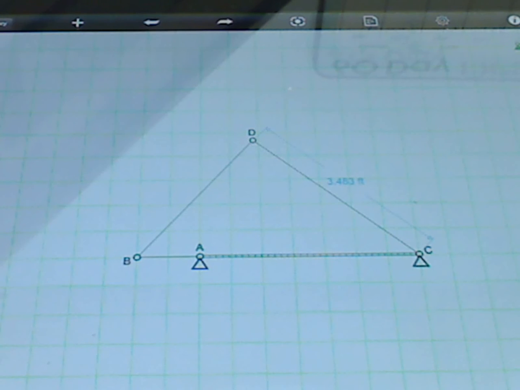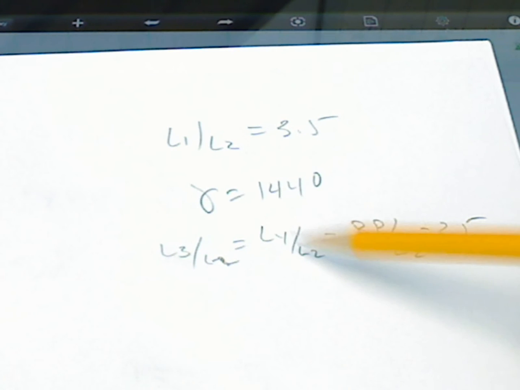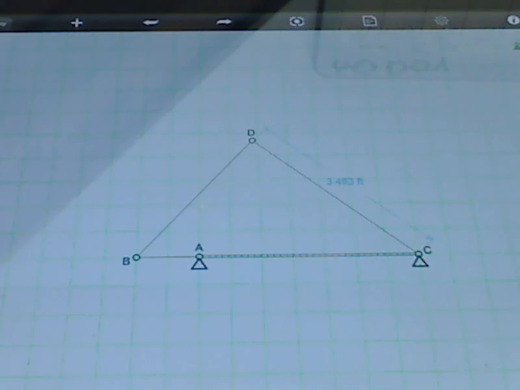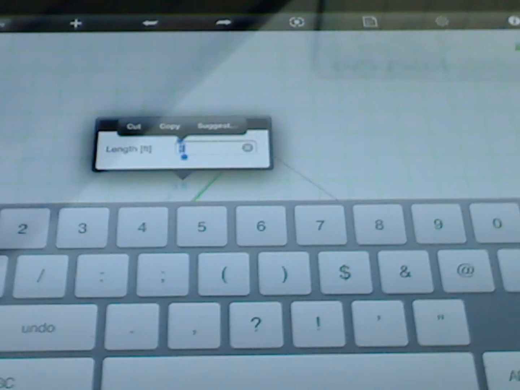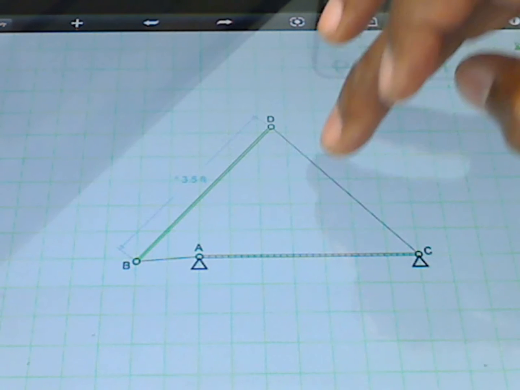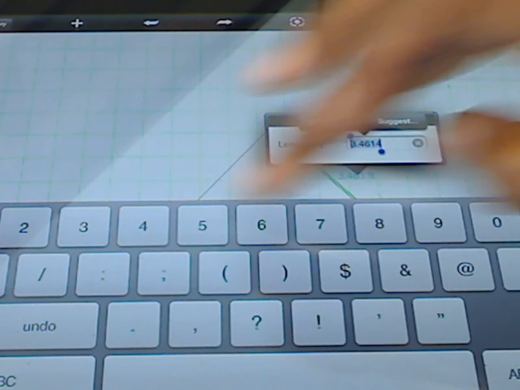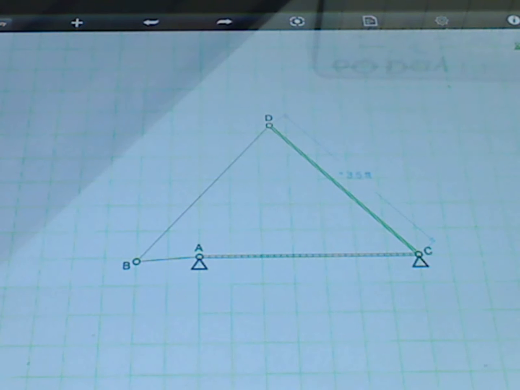I'm going to delete that one and draw it in and make sure I come all the way down to my O4 position. Now, L3, if you recall, L3 over L2 and L4 over L2 and BP over L2 are all equal to 2.5. And so I'm going to go ahead and set those distances now. And since I have a 1 for my crank, I know all of these are going to be 3.5. So 3.5 there. And I'm going to make this one also 3.5. And so I have all those various lengths kind of set now.